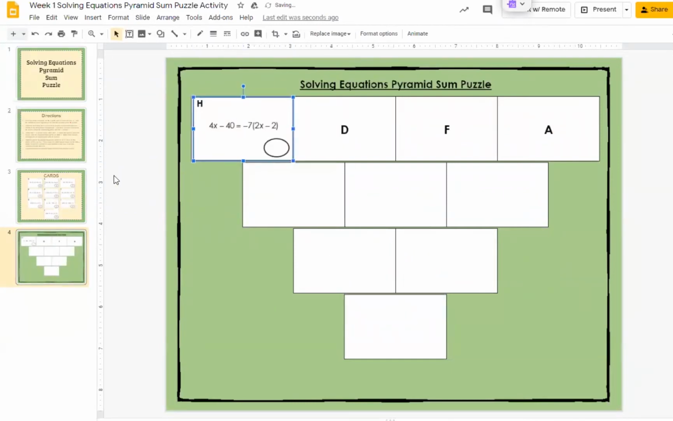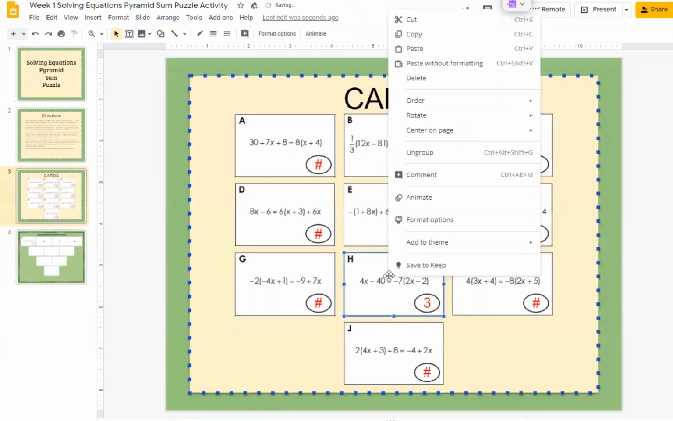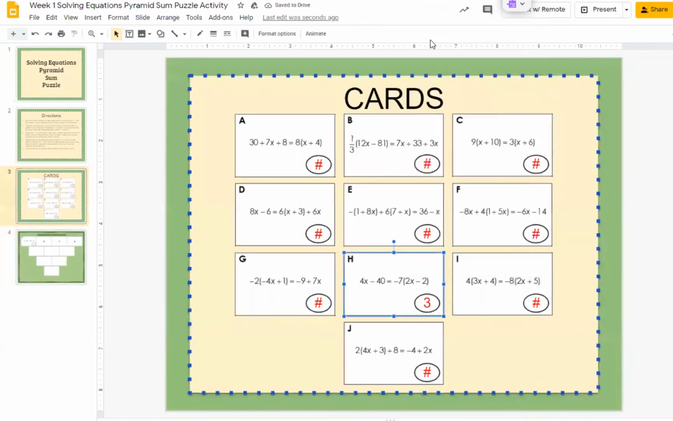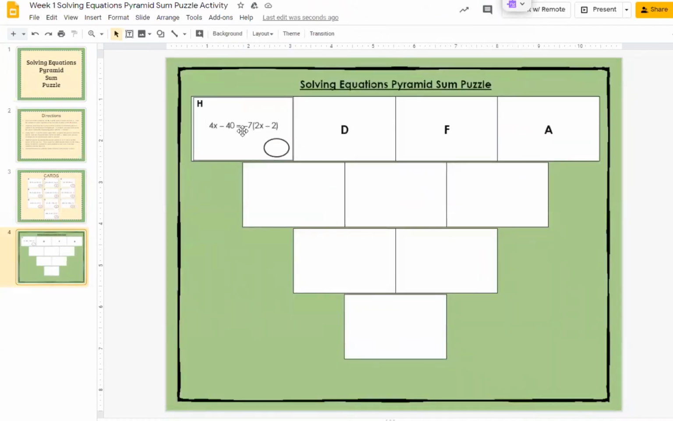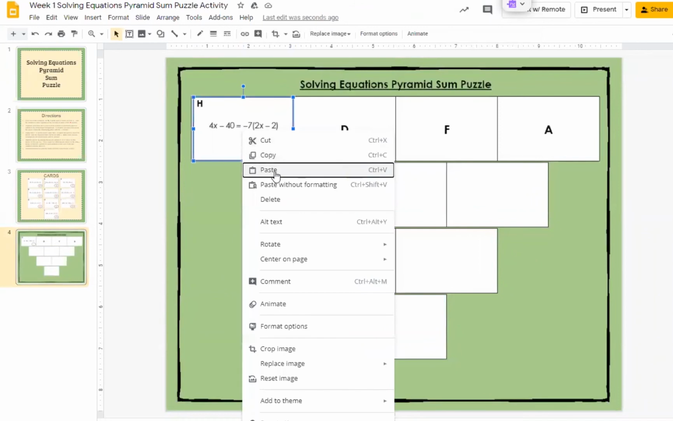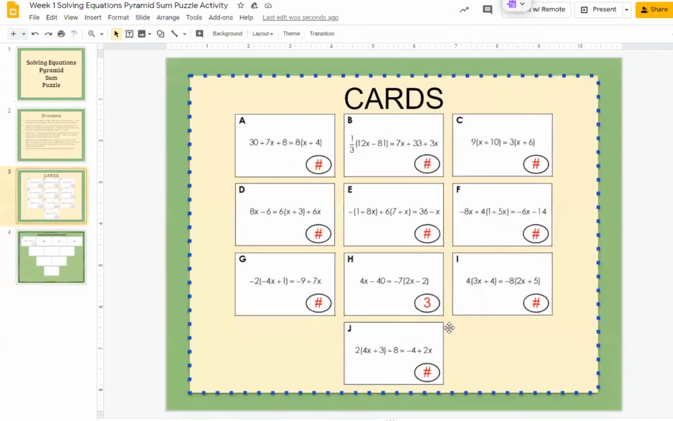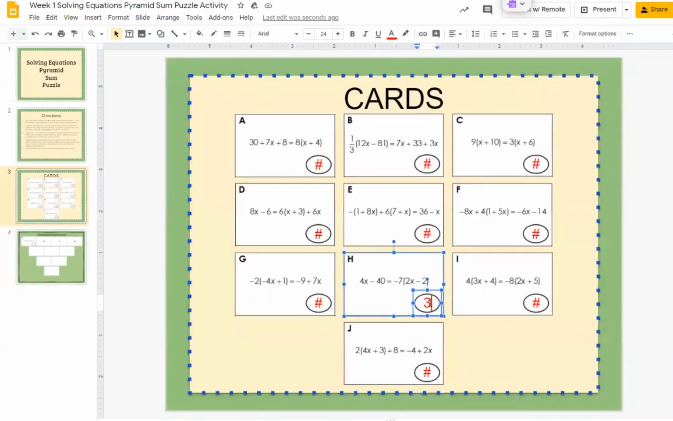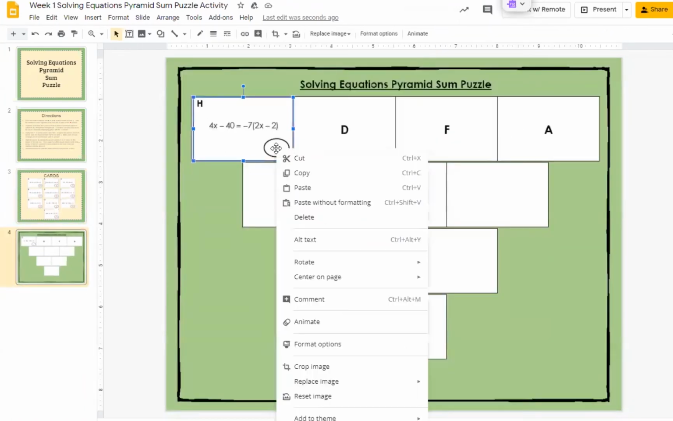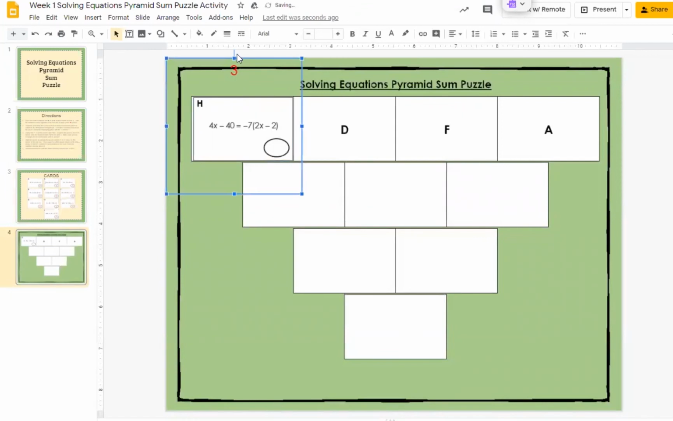Now notice that I copied it from here. So copy. And then I pasted it here. And what didn't come with it was that 3. So if I go to the 3 and I highlight it, then I can copy that and I can put it here. It pasted a little wonky, that's okay. We'll just shrink it and then move it back to where it needs to go.